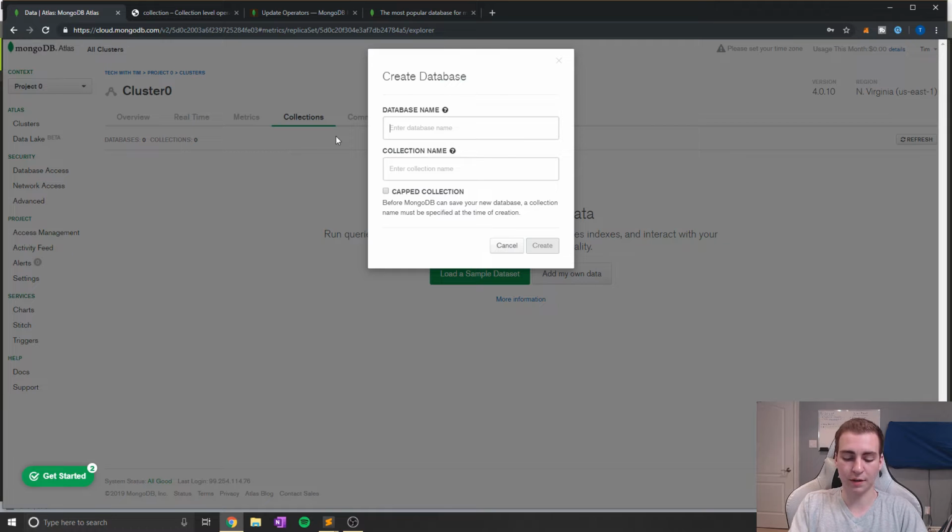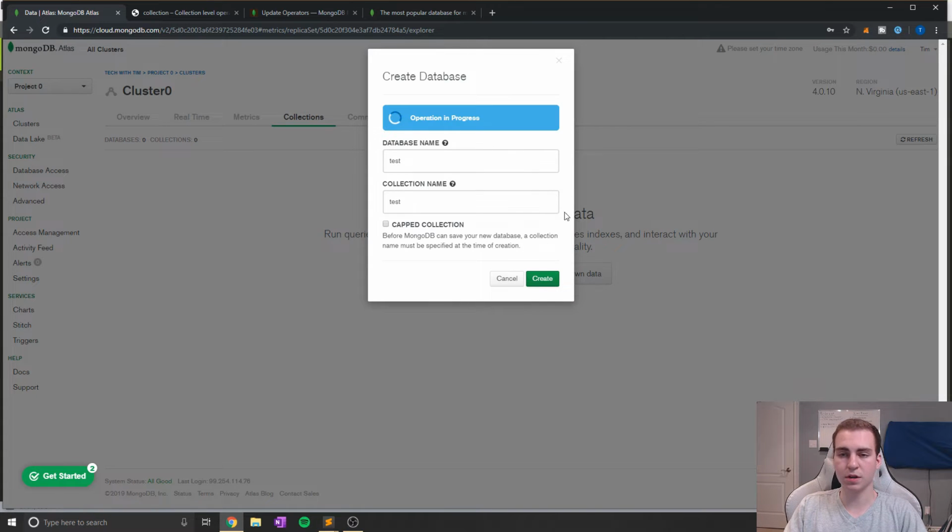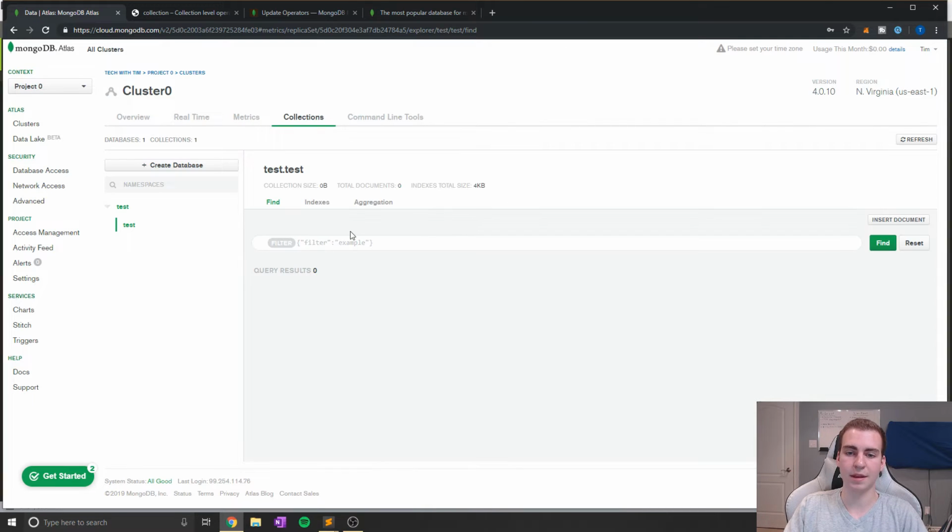Now in our case, we're just going to have one collection and one database, and I'm going to talk more about this in a little bit once we actually get to the code. So I'm just going to name both of these test and click create. You don't need to cap the collection, although you can if you want. So we're going to do that. It's going to take a second, load up, and now we actually have a database and a collection.